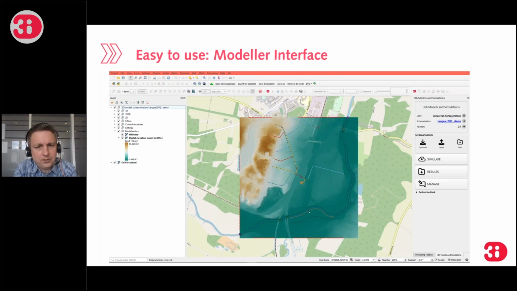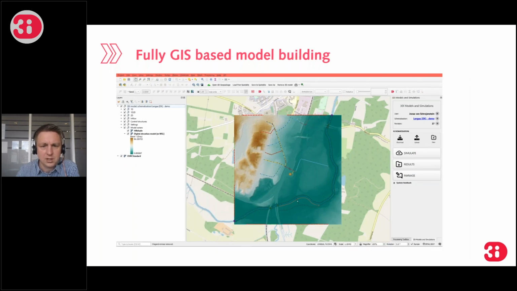And that's what we have done here. So the schematization is a simple database, vector database with raster datasets that you can edit in the modeler interface. If you have a different GIS software of choice that you want to use, you can use it for editing as well. But you will not have the tools at your availability that we supply here in the modeler interface.